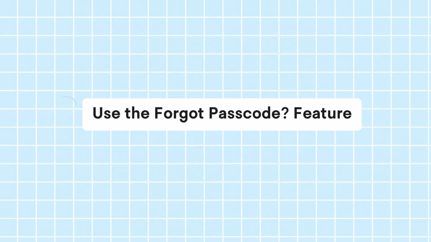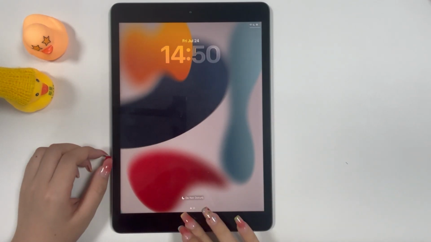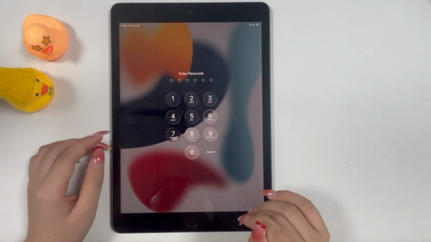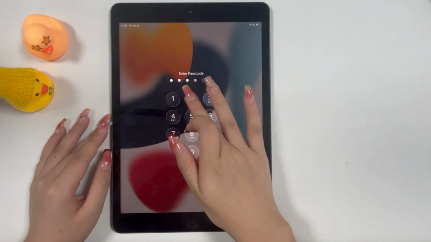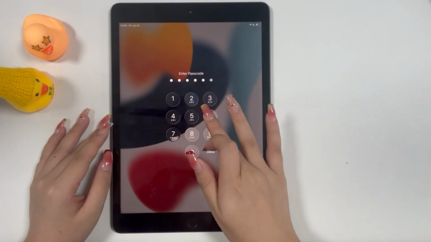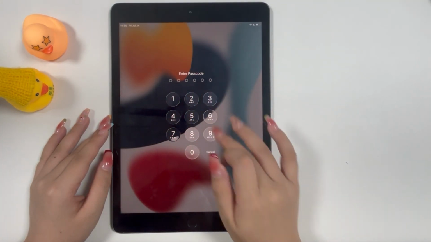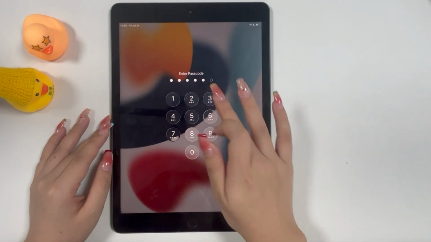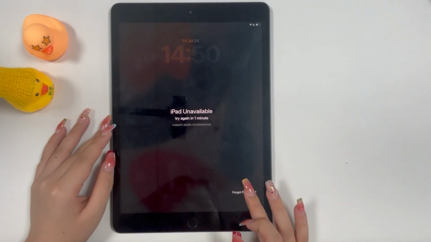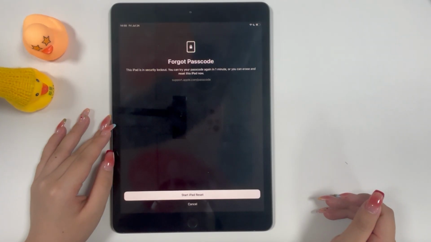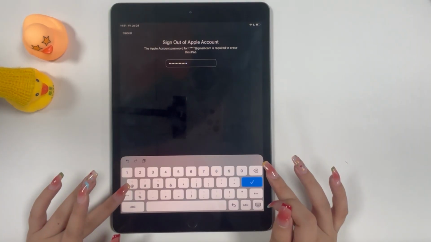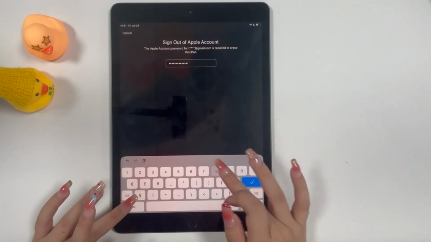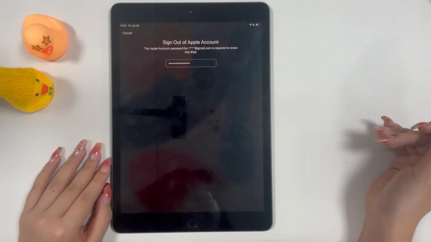Use the forgot passcode. If your iPad is running iPad OS 17 or later, and Find My was enabled before it was locked, Apple may display a forgot passcode option on the lock screen after several failed attempts. Simply tap Forgot Passcode, choose Start iPad Reset, then sign in with your Apple account. Once your identity is verified, the iPad will erase itself and restart like a brand new device. This is the easiest method because you don't need a computer. However, it only works if the required conditions are already met.